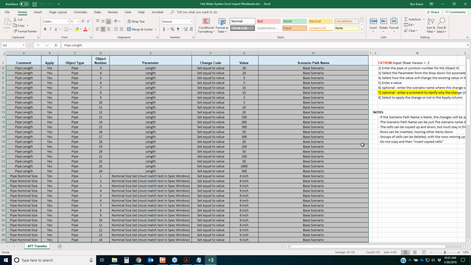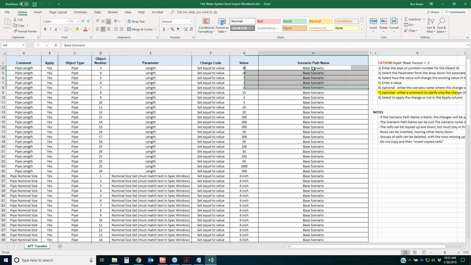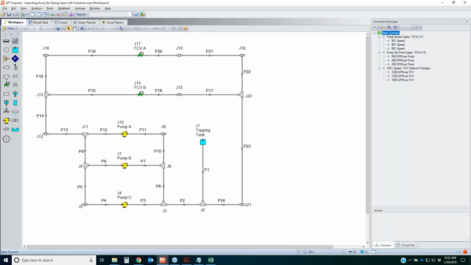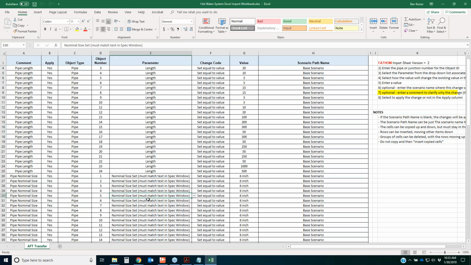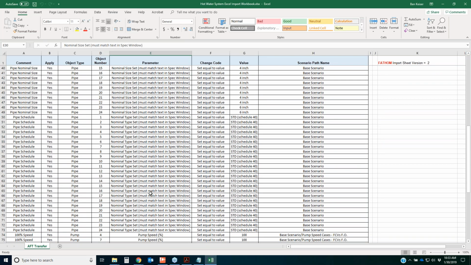And so those changes are going to apply to the base scenario. When I apply these to the base scenario, it's going to change them all for the whole entire family tree. So again, you only need to make that change once. Next, I've got my individual operation scenarios.